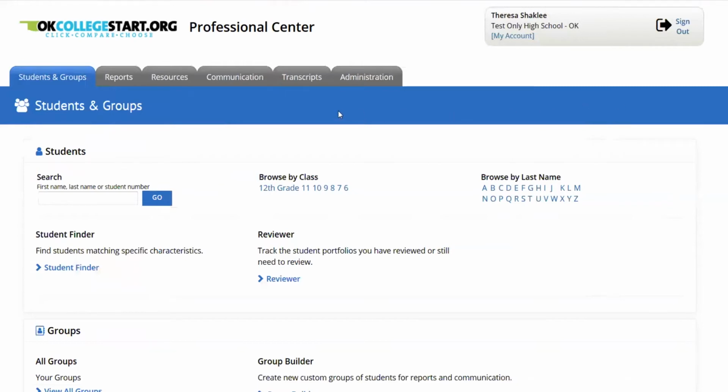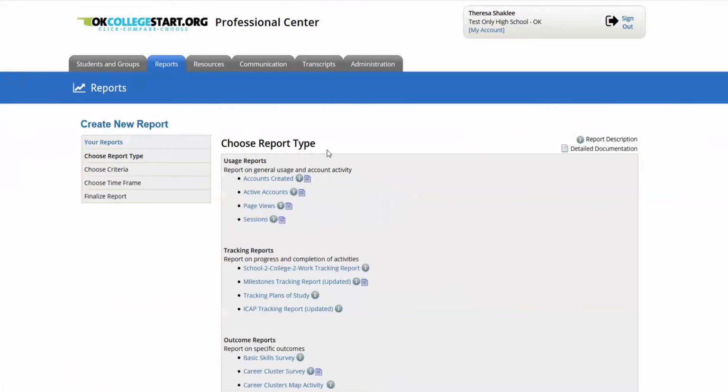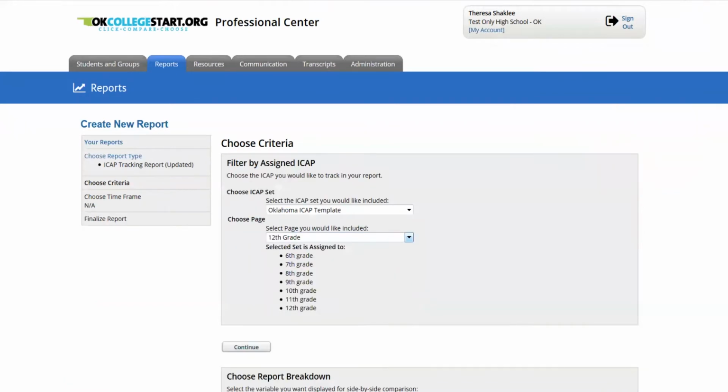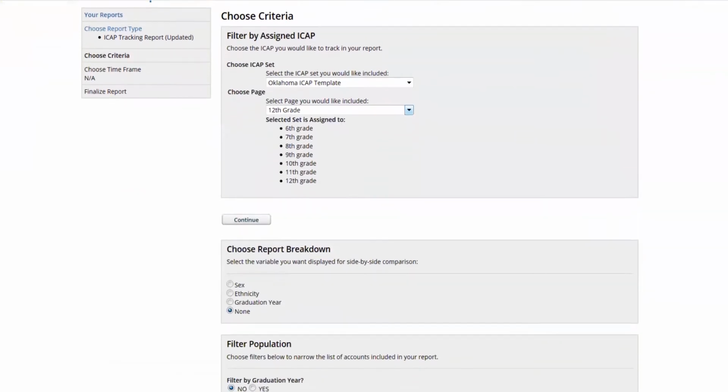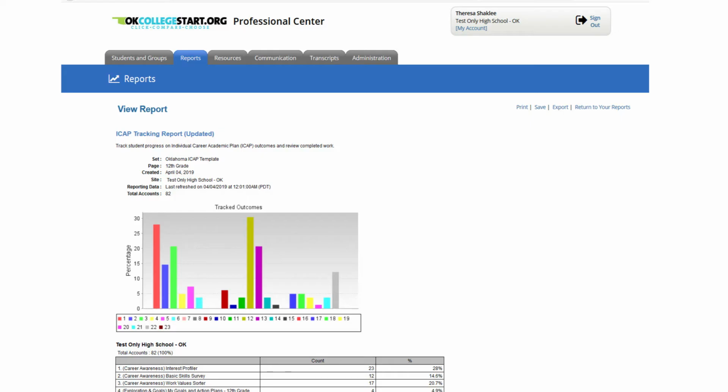While you can review an individual student's portfolio on the Students and Groups tab, the Reports tab allows you to run reports for previously created groups of students or entire grade levels. Educators can run usage reports to see general usage and account activity data. Tracking reports show progress on more involved activities, including the ICAP tracking report, which provides an overview of progress on assigned ICAP activities for your school students.